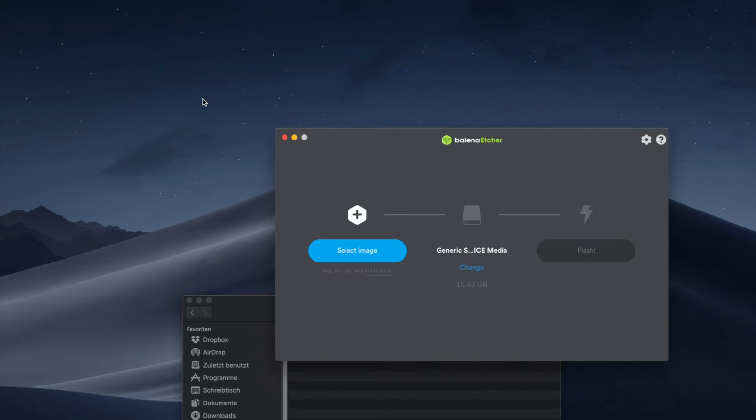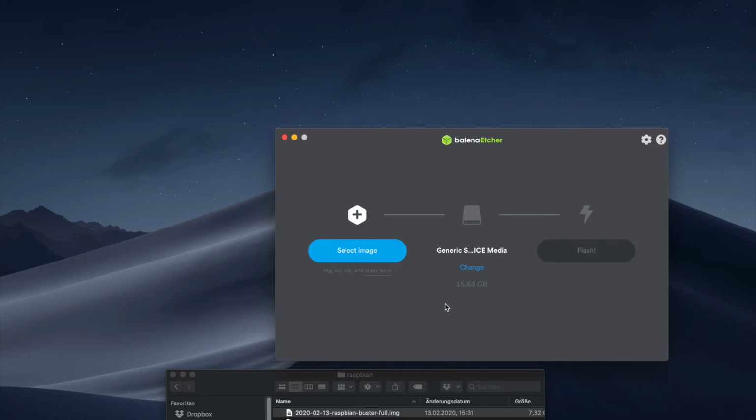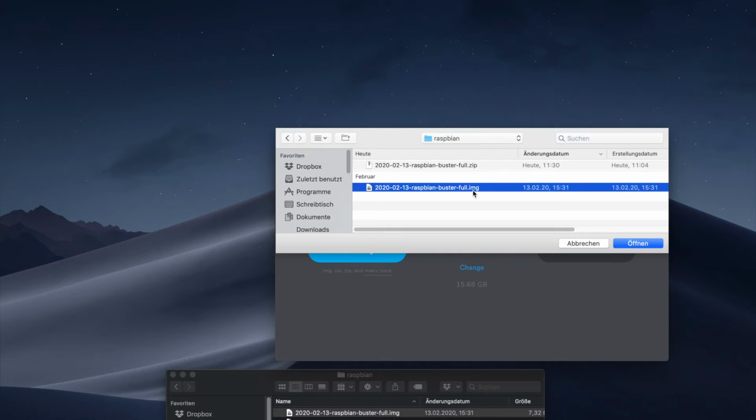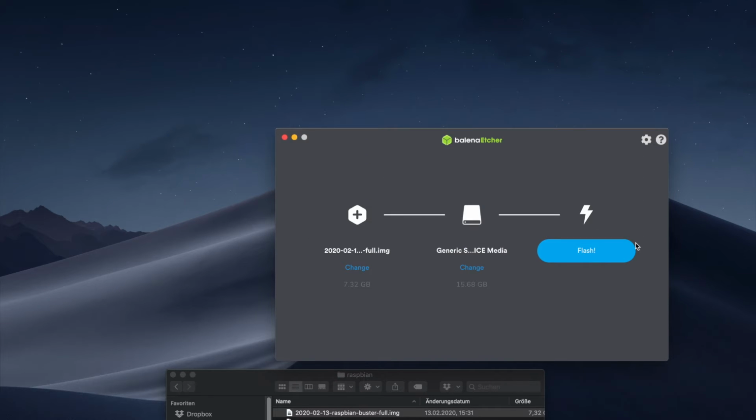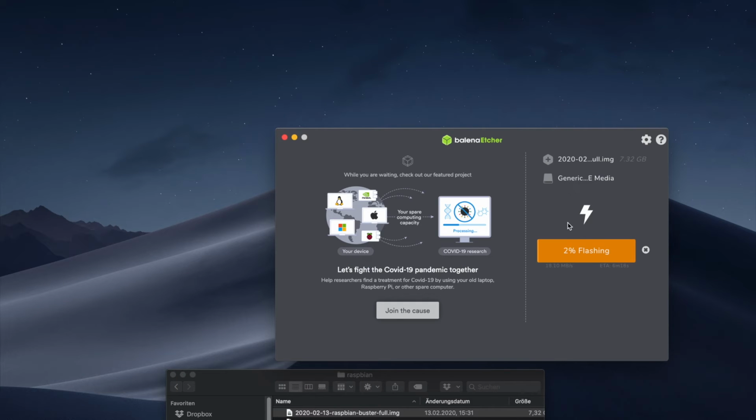After opening the program, we can now select our Raspbian image and our memory card. Now we can hit the flash button. After that, we have successfully installed Raspbian on the SD card.